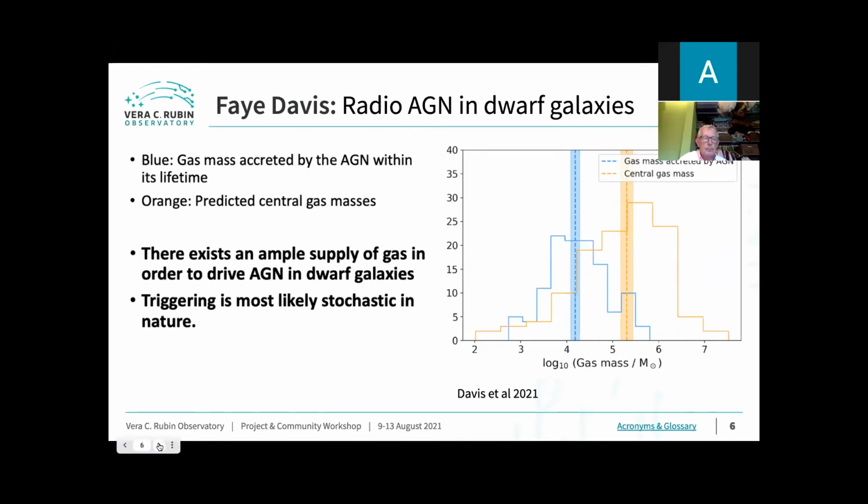And this essentially means that there exists an ample supply of gas within dwarf galaxies, within their intrinsic gas reservoir, to drive the AGN. And furthermore, since our analysis has shown that special circumstances are not necessary to trigger the AGN in dwarf galaxies, it suggests that AGN triggering in this regime is likely to be stochastic in nature. So can we go to the next slide, please?